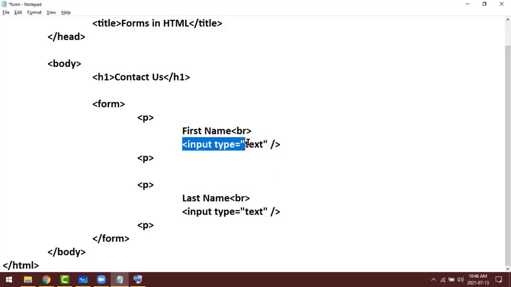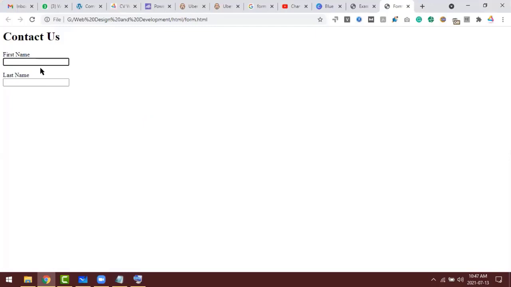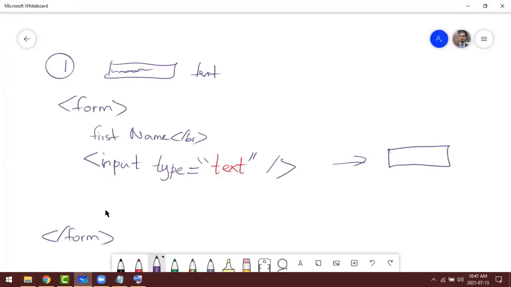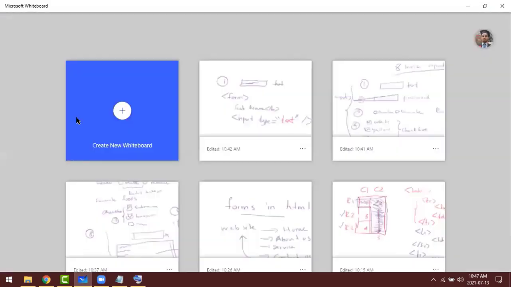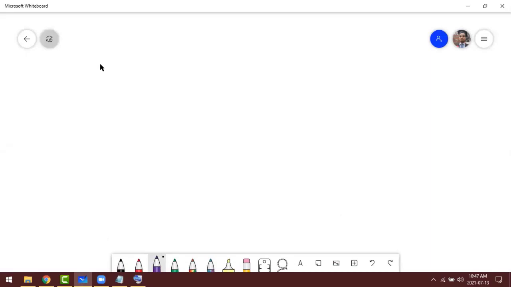Here, since we have used the type text, we are getting output something like this, right? It's clear. So you can type it. You can type here, right? The first one. The second one, right?